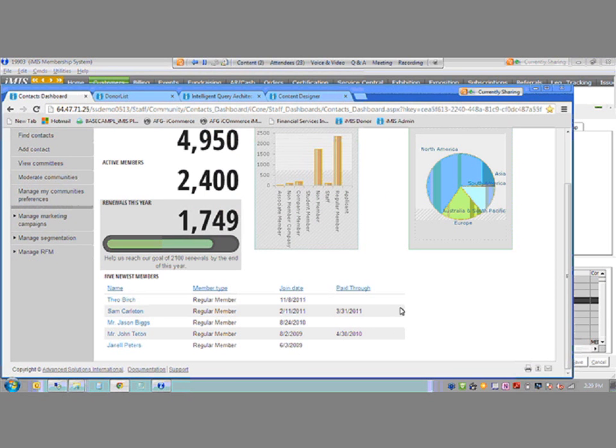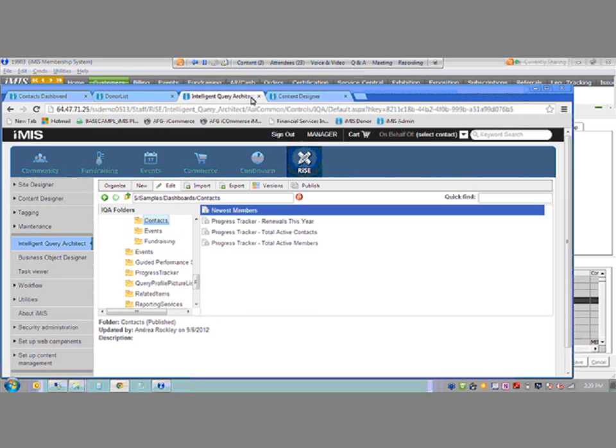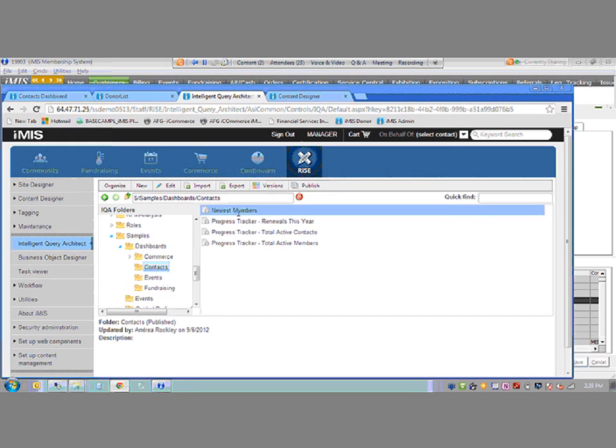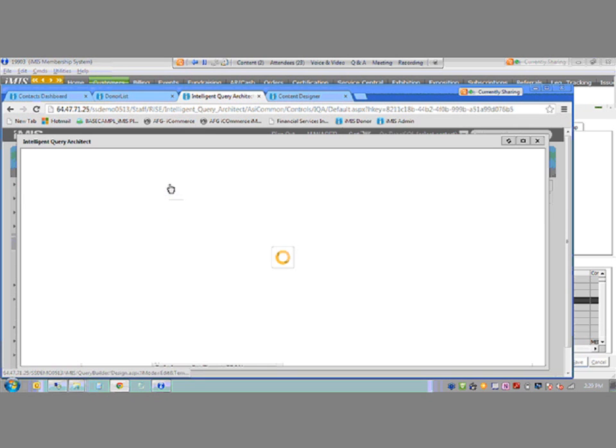So instead of having to recreate a ton of different IQA queries or do some sort of custom reporting or go and literally look up these individuals one by one, what I can do is I can simply go into the Intelligent Query Architect and navigate through the folder structure down to our sample sites, going to the dashboards folder, which is just the organizational structure that's been established for this particular website. I can go into the contacts area, and I can see this is the newest members IQA. I can highlight that and click Edit.